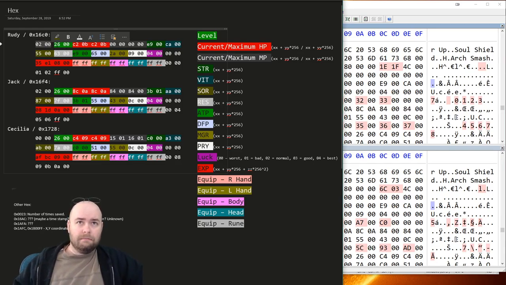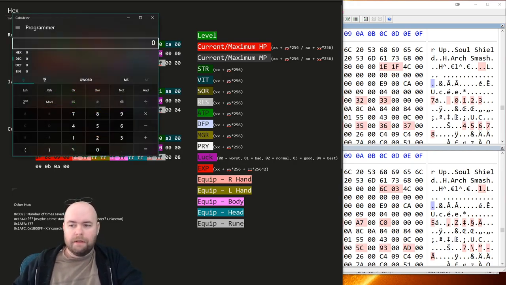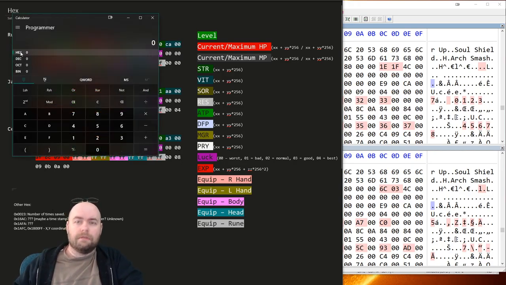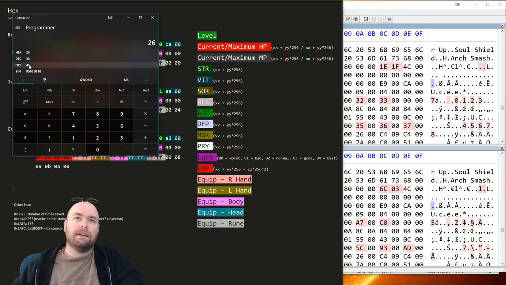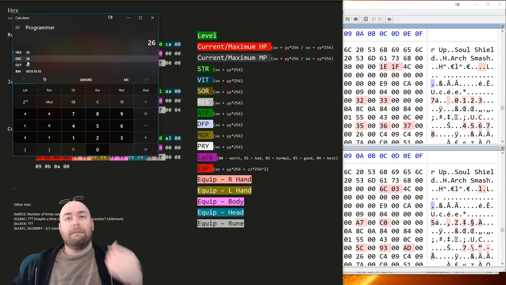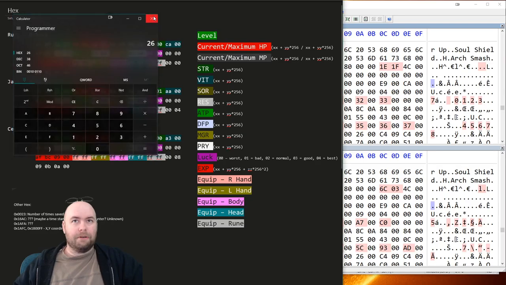From here, we have the bytes 2600. 2600, I figured out, corresponds to level. So, I already closed calc, didn't I? So if we do 26, it corresponds with decimal 38. My characters were level 38 at the time, so that makes sense.